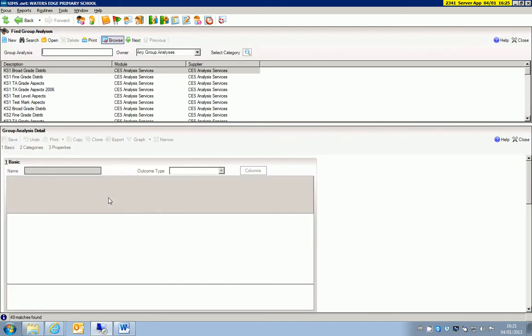In here you may have a list of lots of things. What you're looking for is the ones that start with VR, Valley Road, so either scroll down to the appropriate section, or in the group analysis box you can type VR and hit enter or search, and it will just bring up the Valley Road ones that I've created.